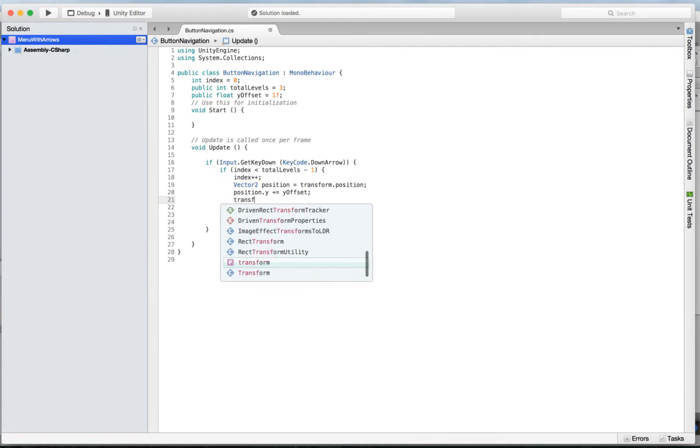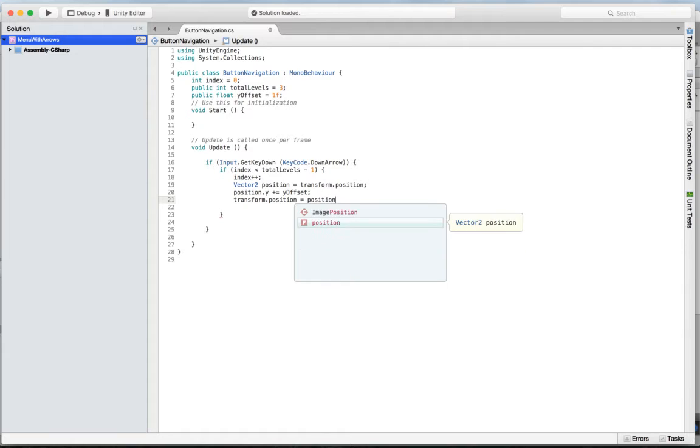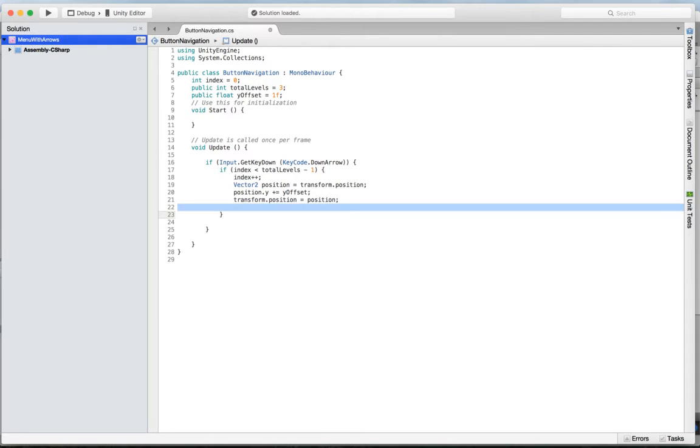That, and then transform.position equals position. And then we need to also move up. So that should get us to move down. Let's see. We'll also do the move up.